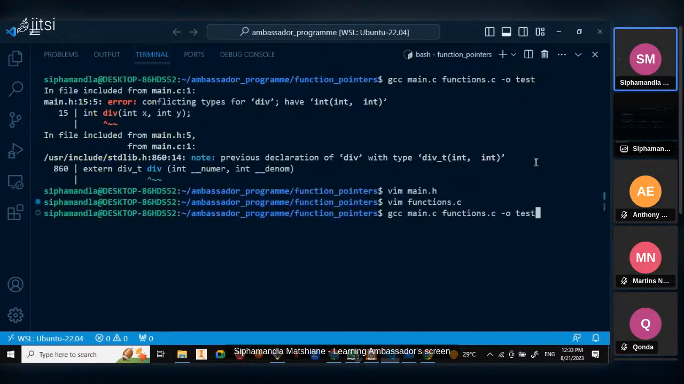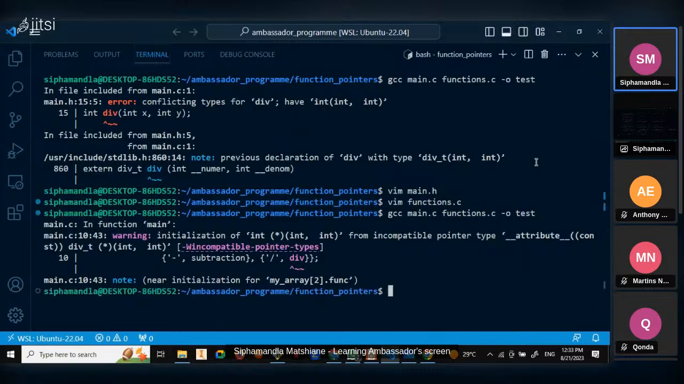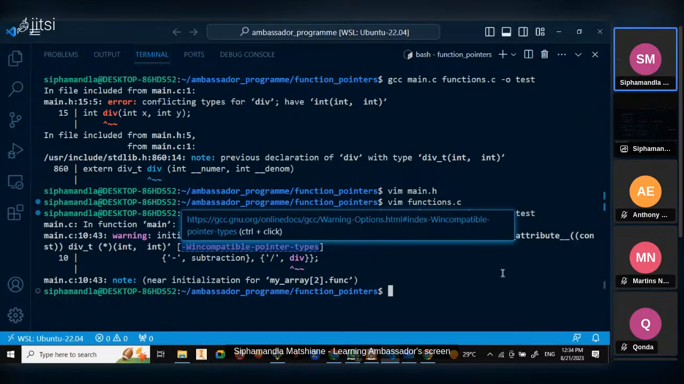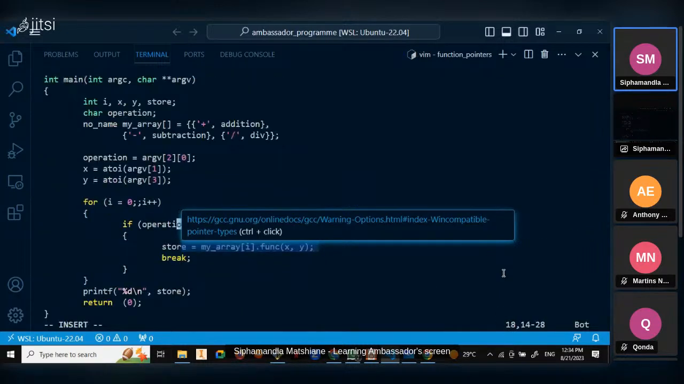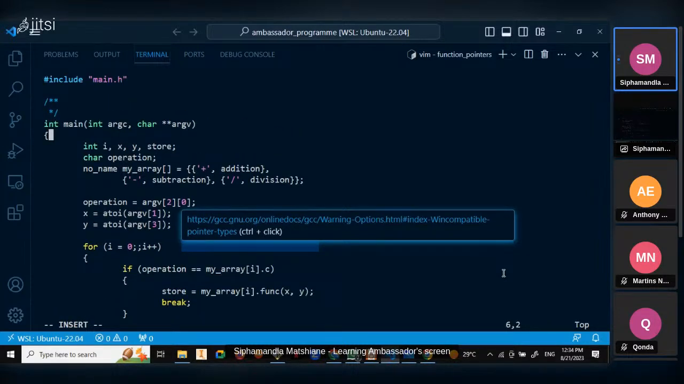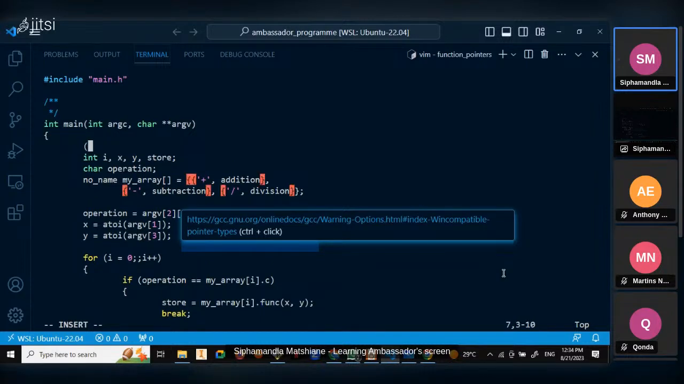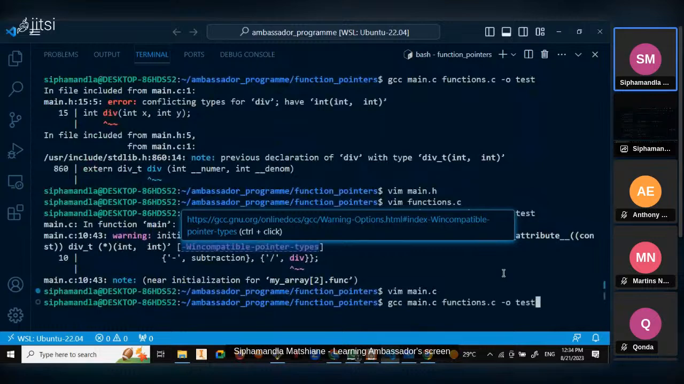So let's see if I'm still getting the same thing. Initialization of an integer from incompatible type attribute div. Okay, so vim main.c, like this. And since I'm not using this, I'm just gonna do that. So save it. Let's see.